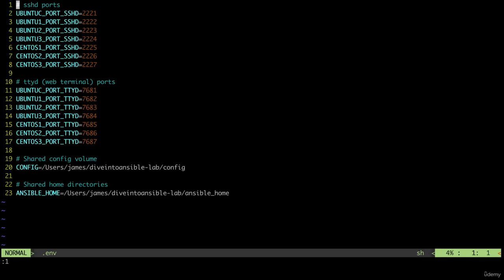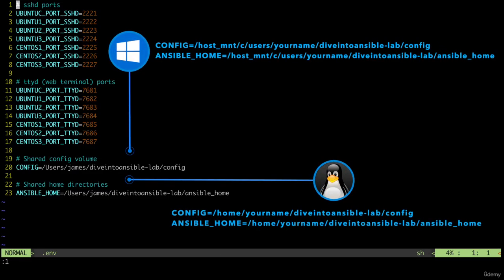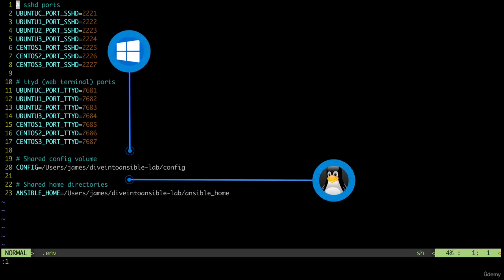Lastly, at the bottom, so you can see there, line 19, 20, and 22 and 23. These are the ones that we're actually interested in. In my case, these are already configured. You will most likely need to modify these if your name is not James and you're not running on a Mac. So make those changes according to the examples which are in the repository. And remember, these are going to be different for Windows. In particular, Windows needs that host_mount prefix. Once you're done, save that.